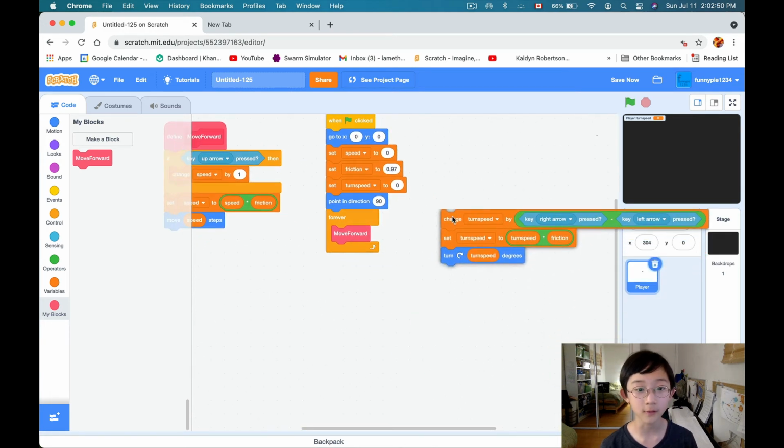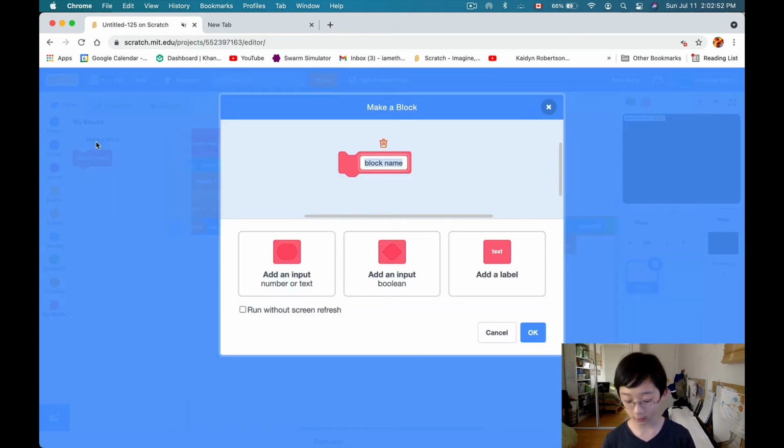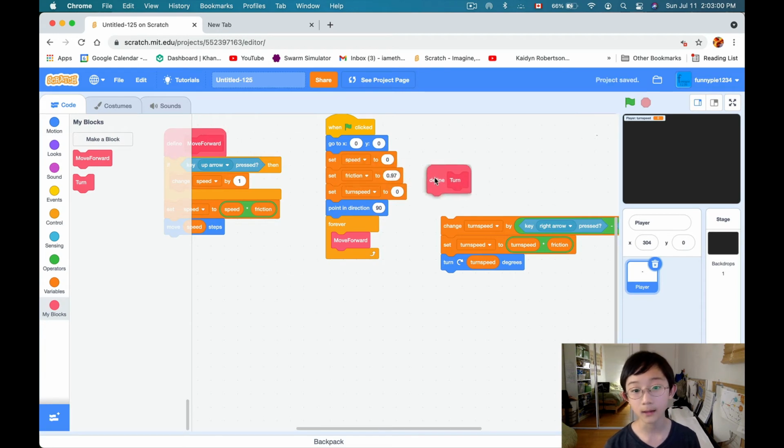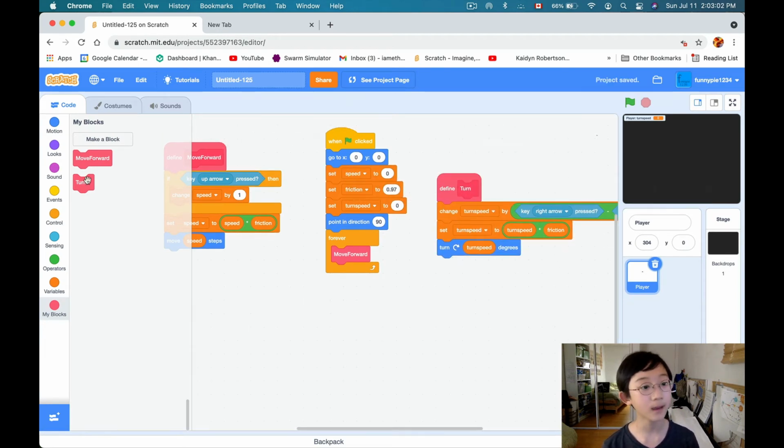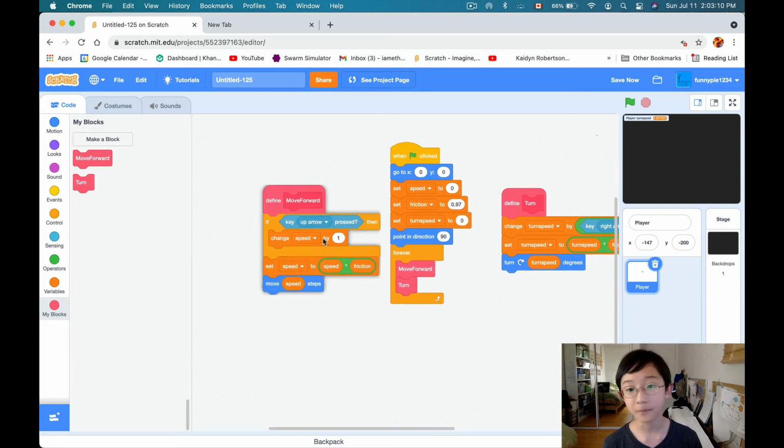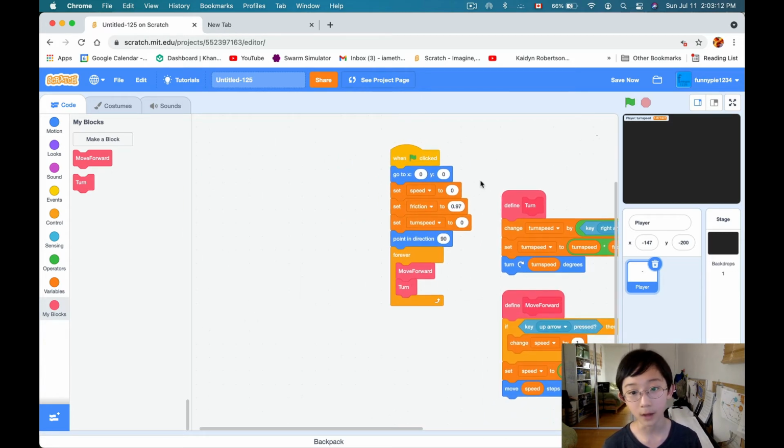And over here, let's do the same thing with this. Create a new block called turn. Sure, let's call it turn. Click OK, put that under there, and drag this in here. Great. So this should work exactly the same. I've just made it a little bit neater by making these custom blocks.